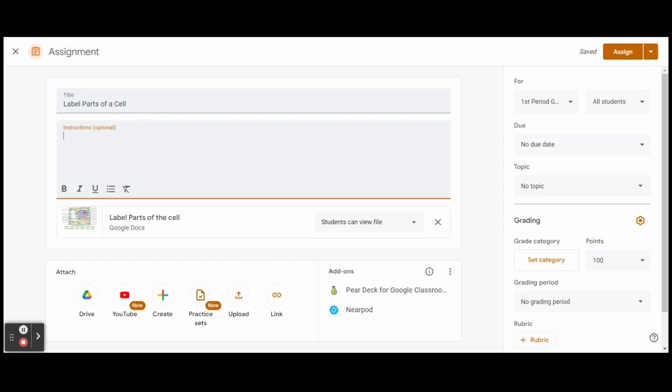Let's continue to work on this assignment. The title is Parts of a Cell, and what I want them to do is to label each part of the cell. When attaching these types of files, such as Google Docs or Google Slides, you'll want to make sure to choose the correct setting for how your students will interact with it. After attaching one of the items, just as we have done now, you'll see this drop-down menu with 3 options. Let's take a look at when you might want to use each of these.